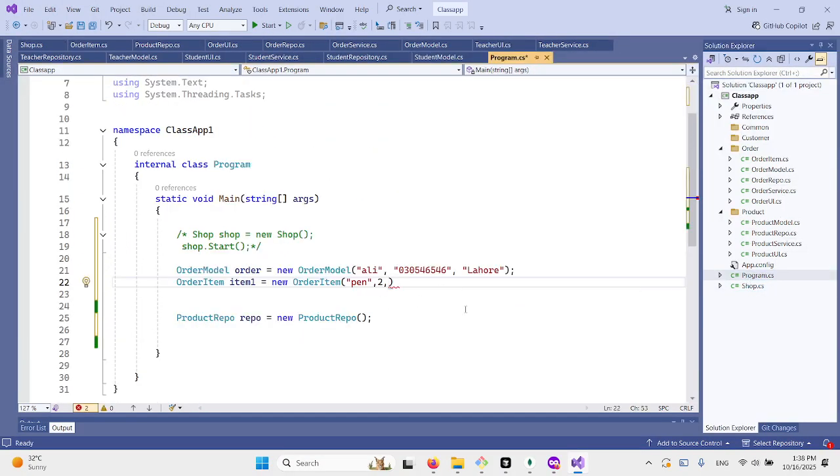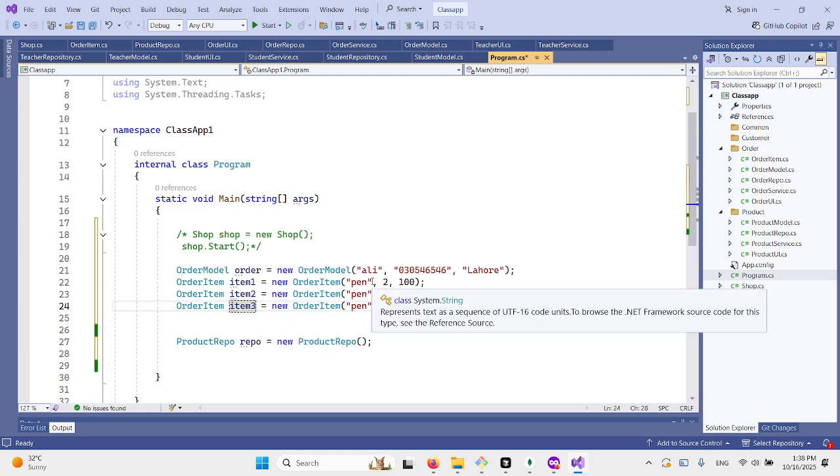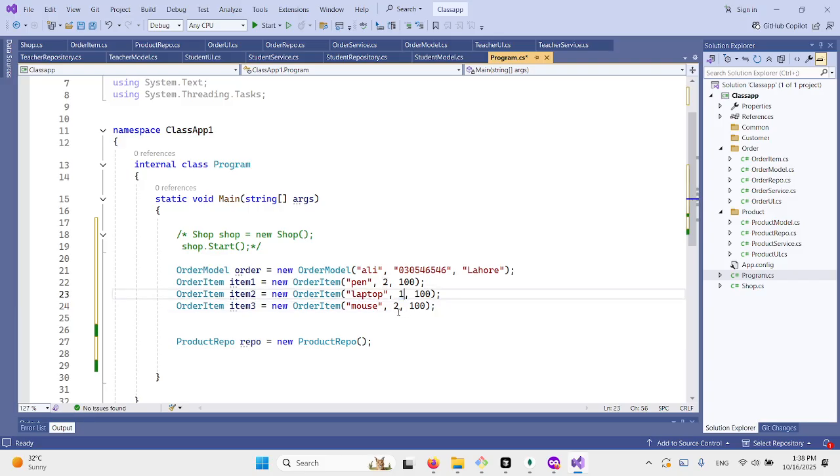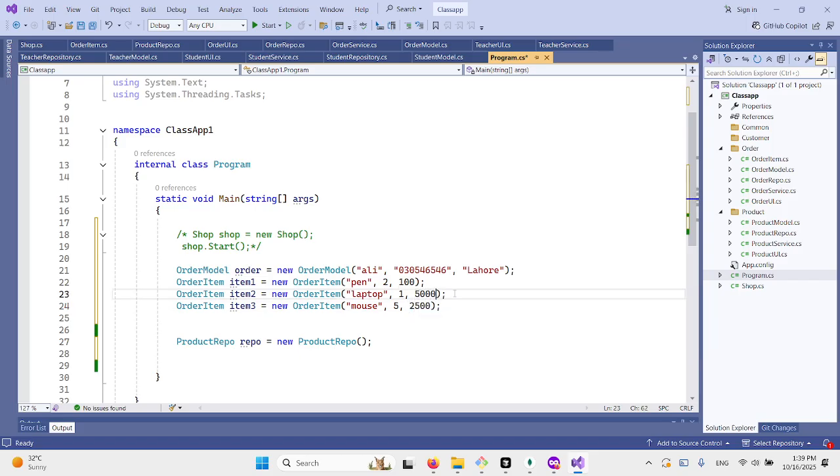We have two, then quantity, and then we have price. For example, we have 100 rupees price for one pen. So if we have a quantity of two, the total will be 200. Let's make one more item here. Okay, we make three orders, three items. This is a pen, this is a laptop, and this is a mouse. We define one laptop and five mouse. For the five mouse we have 2500 rupees. For the laptop we have 50,000 rupees.